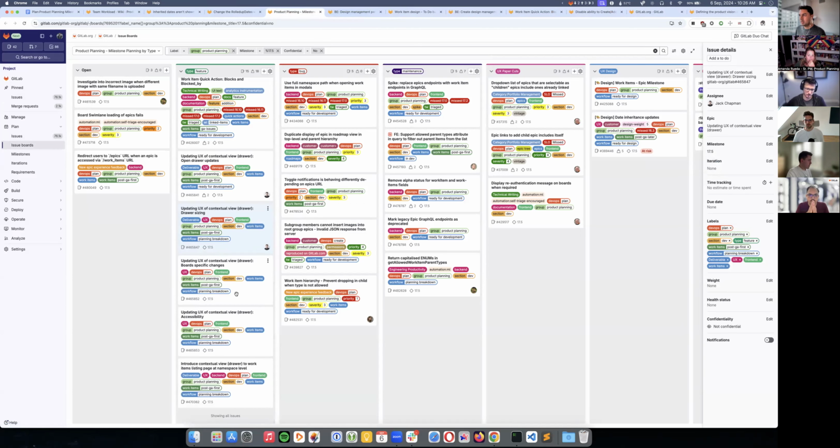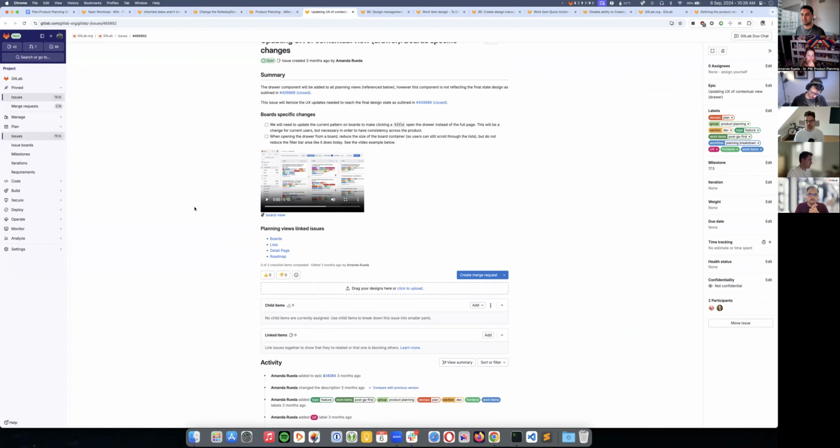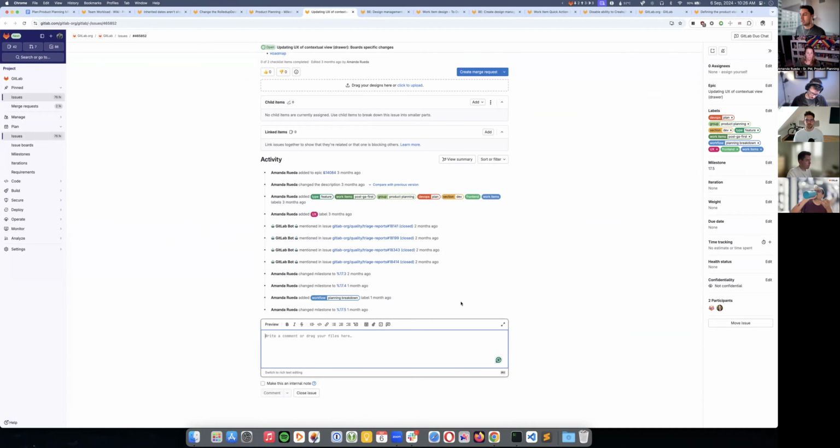Right. And then we have the third drawer item, which is again, I think, on a similar theme where we may have already completed the work and it just requires verification, which is around board specific changes. Okay, so this is the one where we need to make changes to accommodate board, like the ability to update title and opening a drawer from board, and reduce the size of board container so that users can still scroll through the list. So again, we are already having board drawer enabled on certain boards. So I think we can also verify if it requires any additional work. So again, we'll be assigning it to you, Jack.